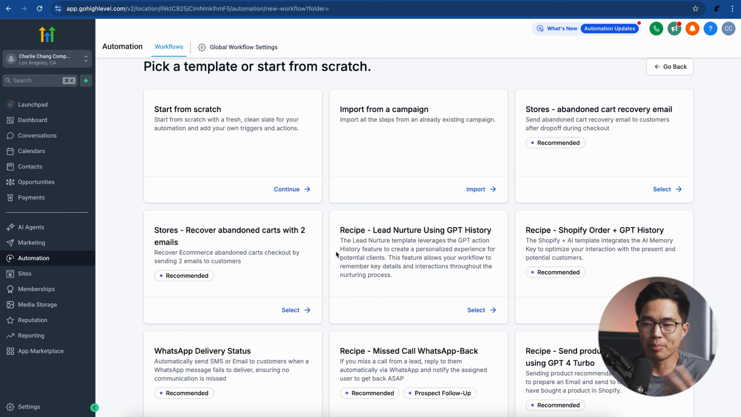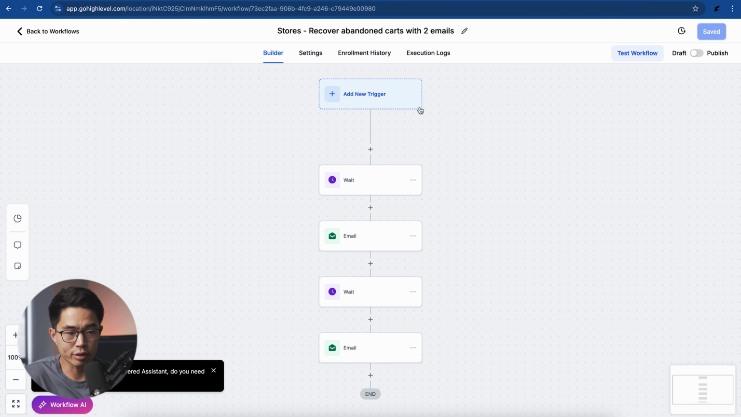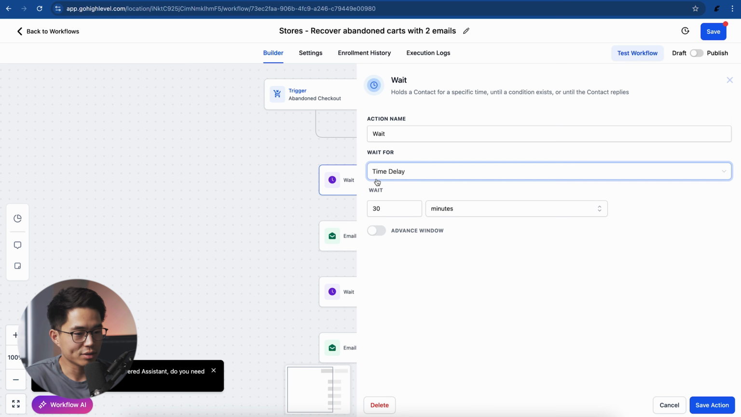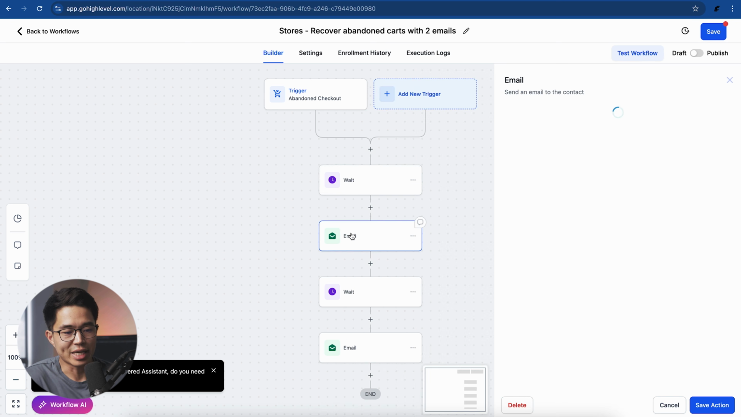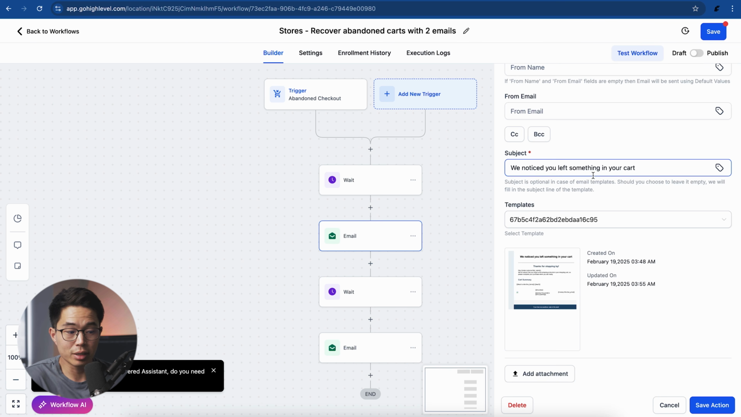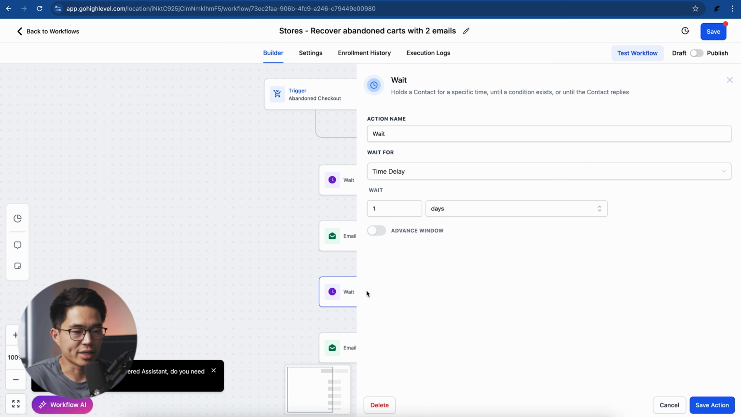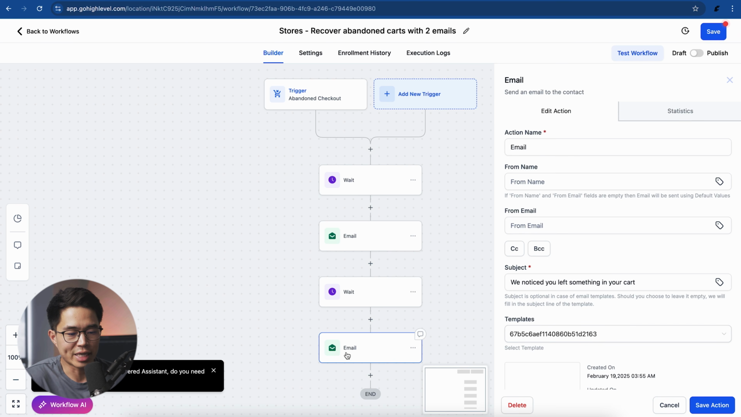So for example, if someone abandons your cart, we can have a 2-email sequence. We'll click on this. This is going to be where you have a trigger. So abandon checkouts, save trigger. You'll be able to create all these different little nodes. So this one's going to have a wait node where it waits 30 minutes and then it sends out this email. These are all pre-written, but of course you can go in and edit them as you wish. It waits again for another day and then sends out a second email.